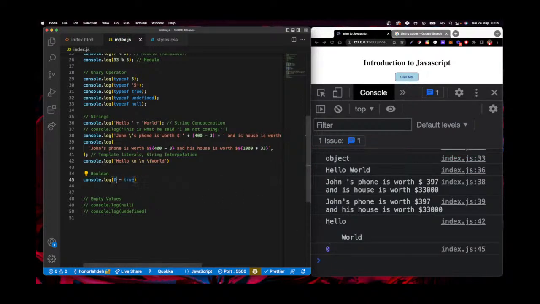Yeah. So false minus true, so it's -1, and false minus false should be 0 as well, I suppose. Yeah. So that's type coercion. It coerces this type. And then there's something else we need to try.